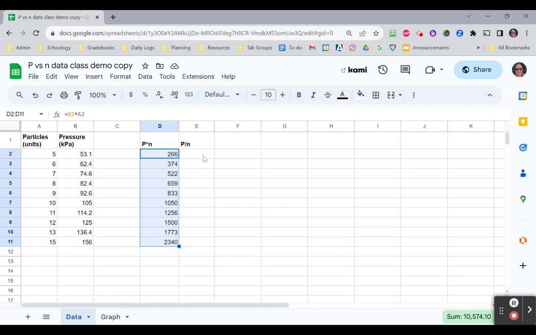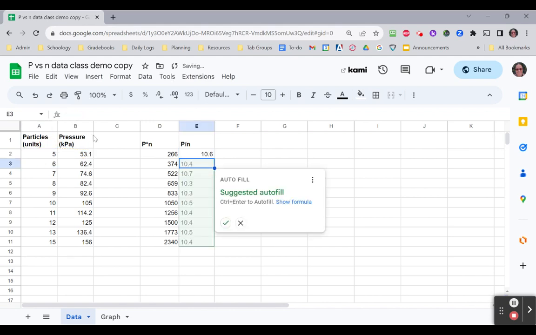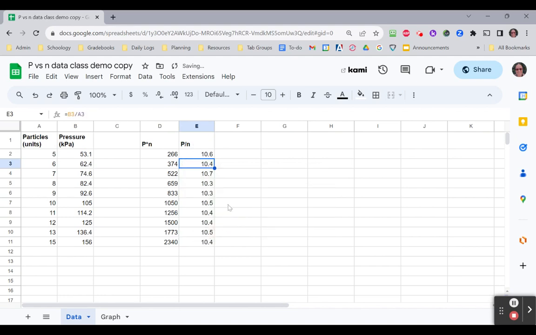All right, now we're going to do the same thing with pressure divided by particles. You do the equal sign, then you click on the pressure column, and then divided by is the /, and then we click on the particles column. We press enter, and notice Google helpfully offered to autofill. If it does that for you, just agree, because then you don't have to do it. Remember, if it didn't do it for you, you'd click on it and you'd click and drag on the circle all the way down.